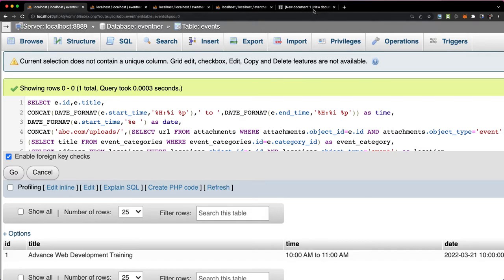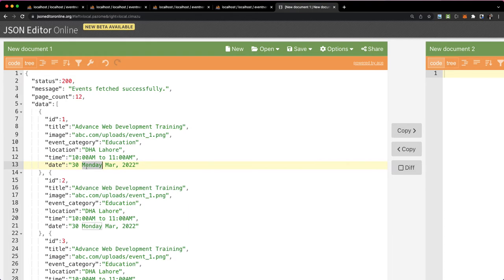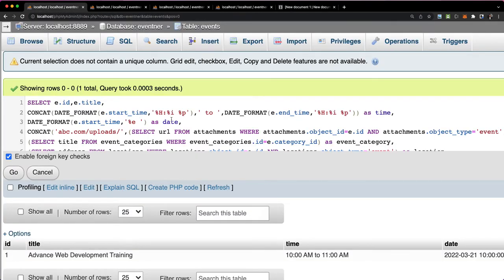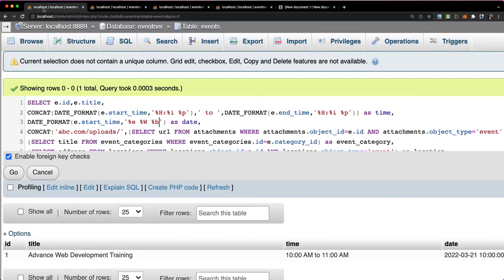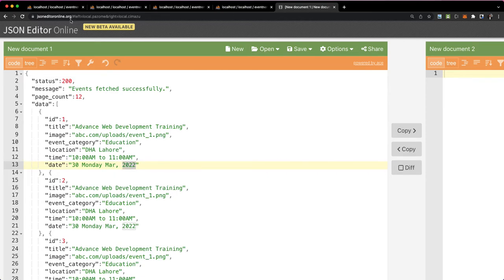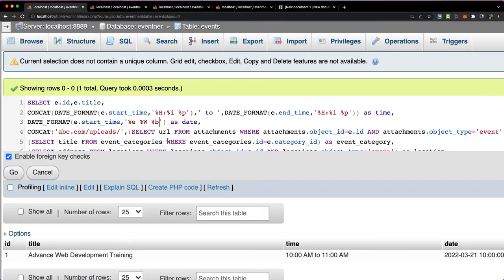and then we need to get, for example, the full name of the month, and for getting the full name of the month we need to use %M, and then we need to use %b to get the abbreviation of the month. The %W was for the full weekday. And then we will need one more thing, which is the year. So after %b we need a comma, and for the year we need %Y.